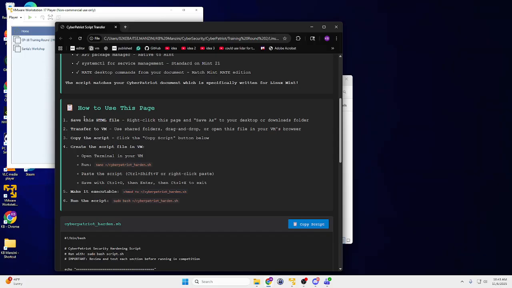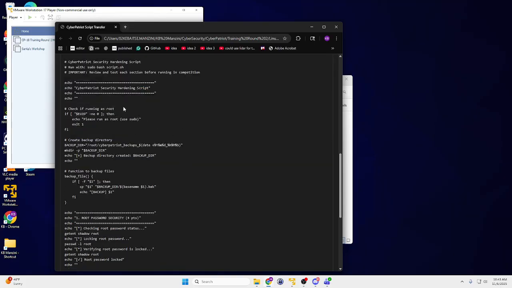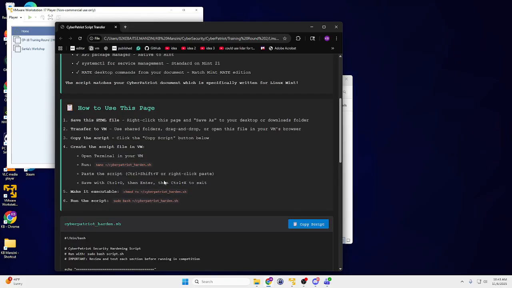You want to save the HTML file to your downloads folder in the virtual machine. So you have to have this HTML file in your drafts. You make a draft in Gmail and have the HTML file there, and then download it in your virtual machine. When you're transferring it to your VM, you copy the script, hit copy script, and then create the script file in your VM, and you use this command right here.